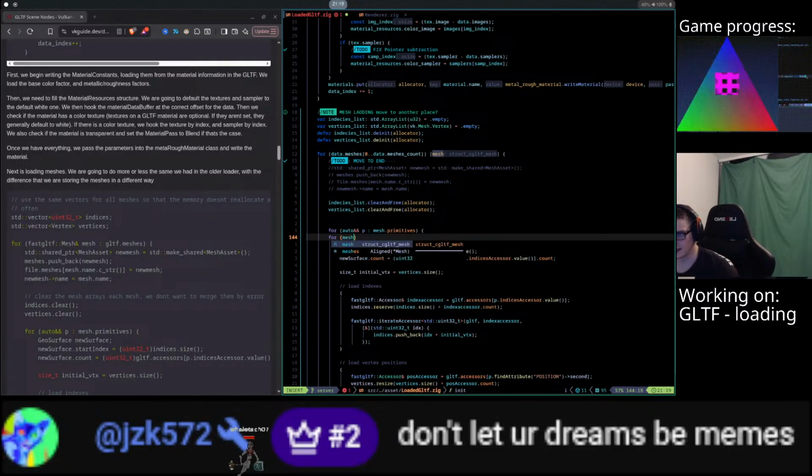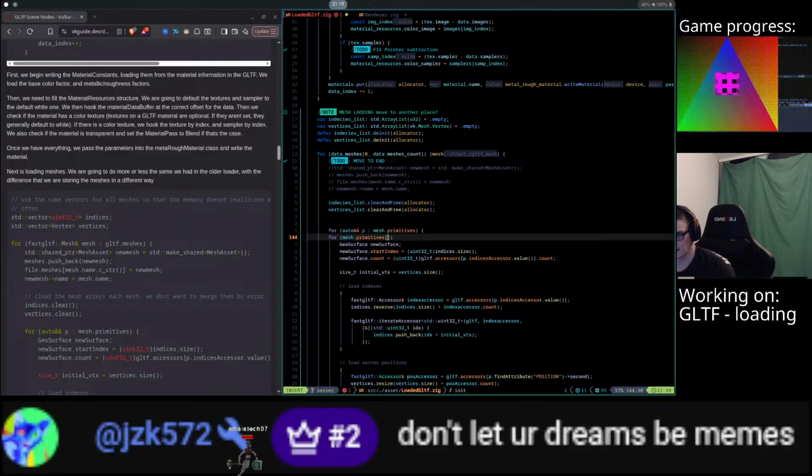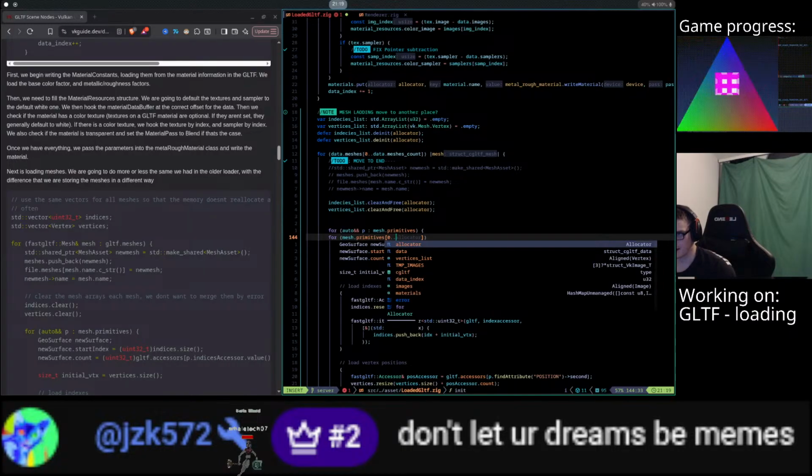Primitives. Do they actually exist? Like mesh dot. What do we have in this drop? Do we have primitives? We do have primitives.